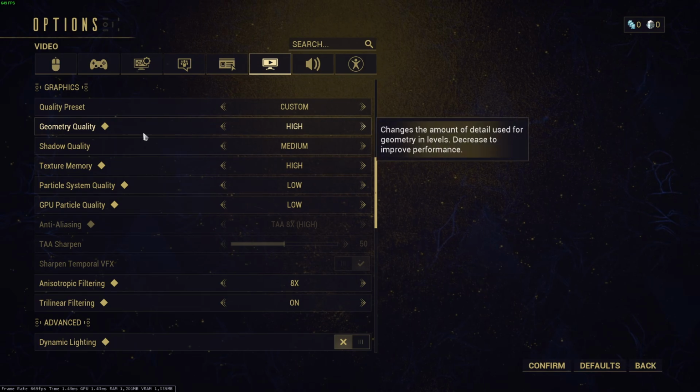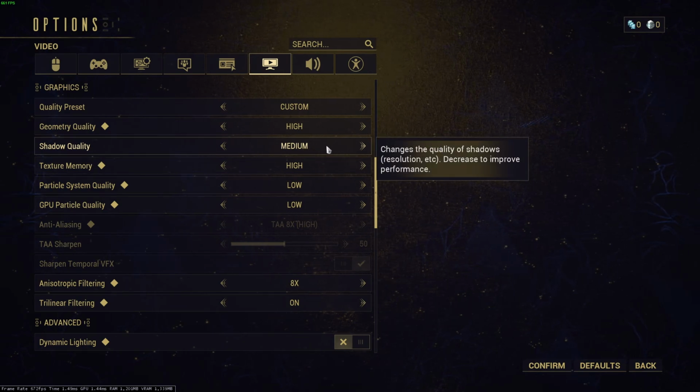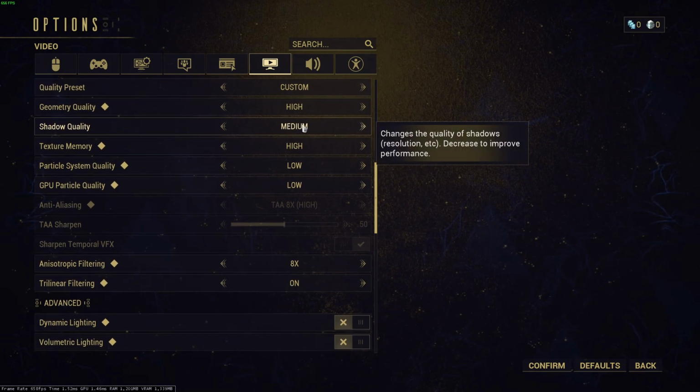After that, in your graphics settings, geometry quality, you can run this one at high. It's not an issue. I'm going to show you which parameters will provide you the most FPS. So the goal here is to have decent performance and also a good image quality. Shadow quality, I recommend to go with medium. You can expect a nice 8% boost over there. You're going to keep a nice image quality.